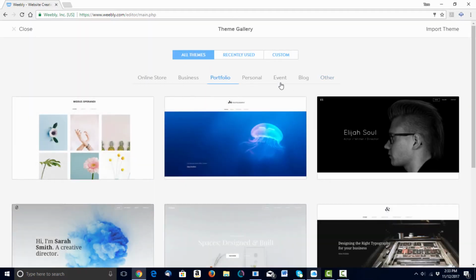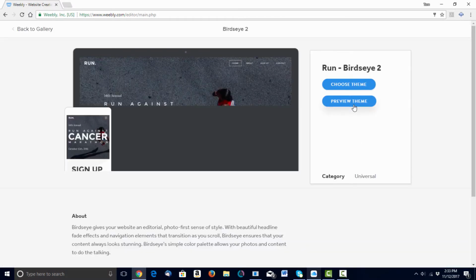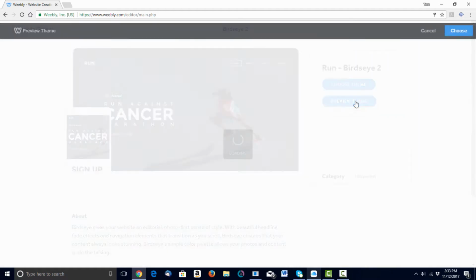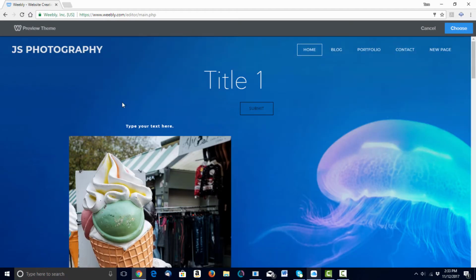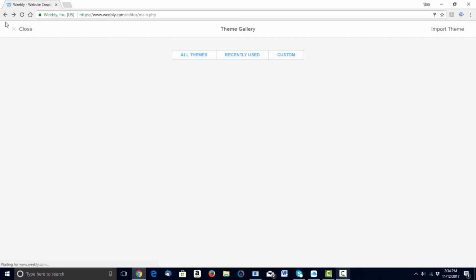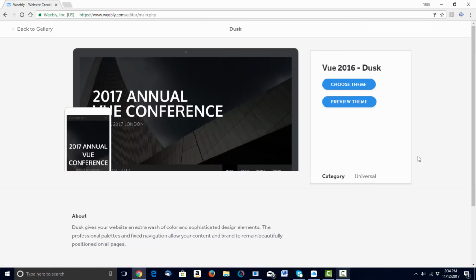So I go back to, let's make it an event page, and I can preview. I can click on any theme, and I can click on the preview button, and it'll show me what my page is going to look like. I can cancel it. I can choose a different style. For example, computer's very slow today. All right, let's look at something like this. I can preview.